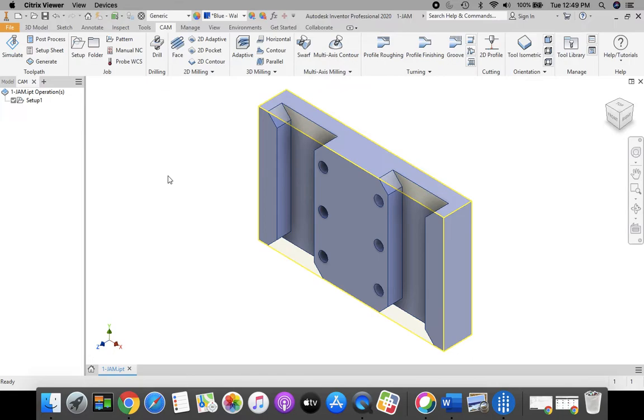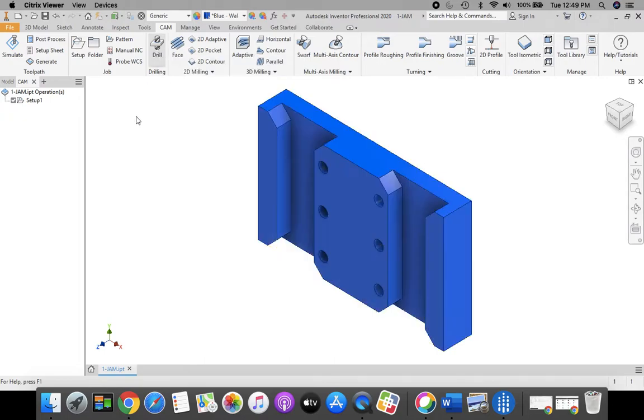Now that we have our part set up, the first thing that we're going to do is take a look at cutting these holes and drilling them. You used that awesome rectangular pattern tool in order to create those. So let's take care of those first. In our ribbon bar at the top, we're going to go to the drilling section and we're going to select drill.